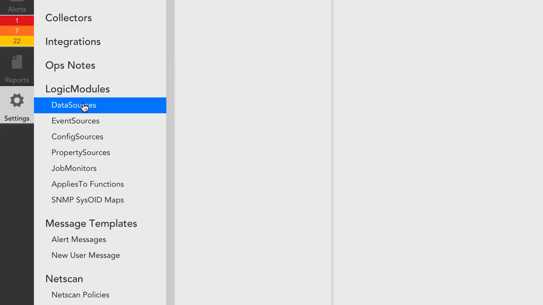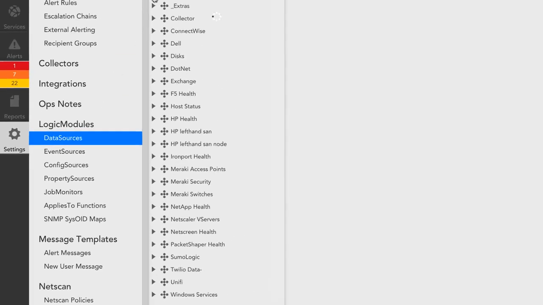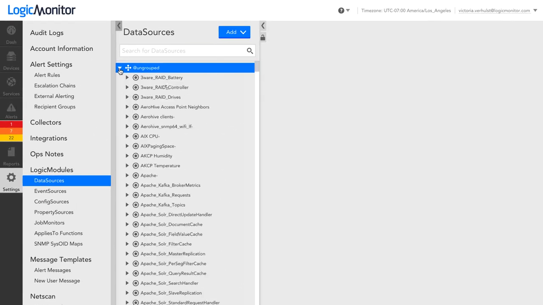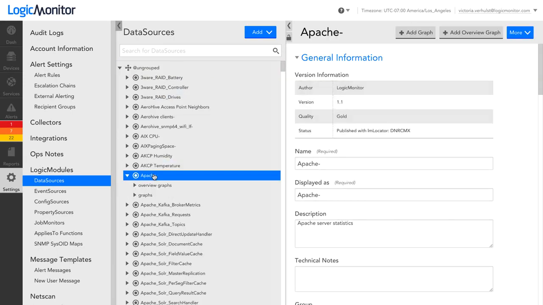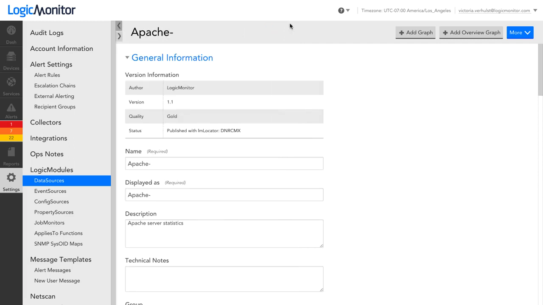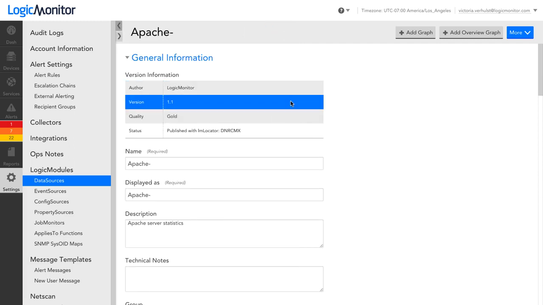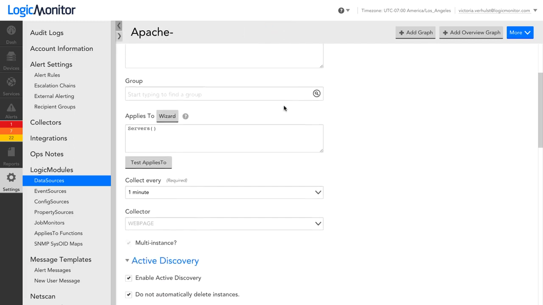LogicModules are templates for monitoring devices, subsystems, applications, events, properties, configurations, and jobs. LogicModule definitions include automation, discovery, data storage templates, display, and custom alert messages.